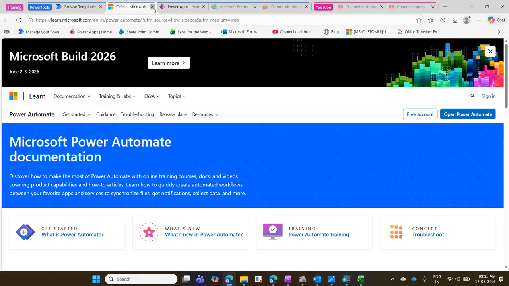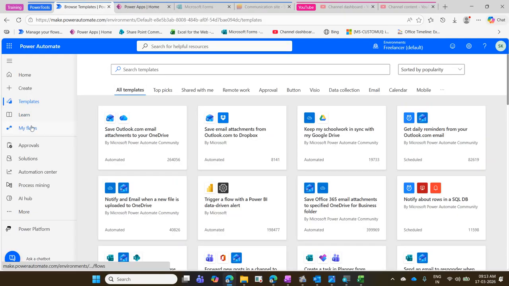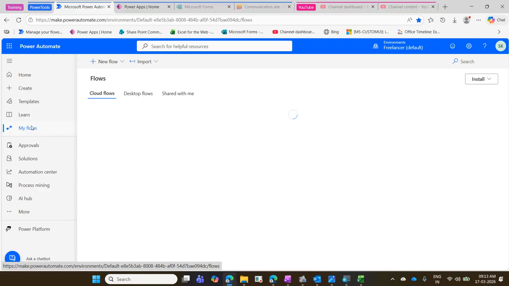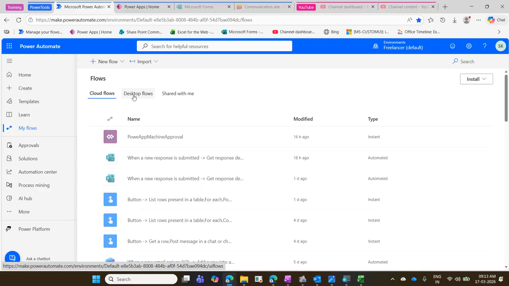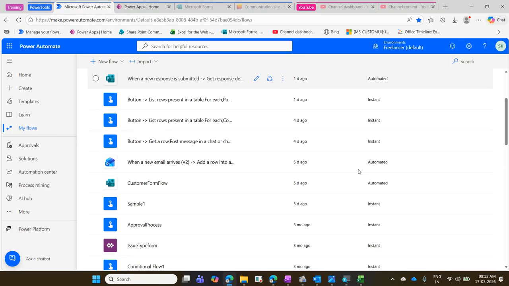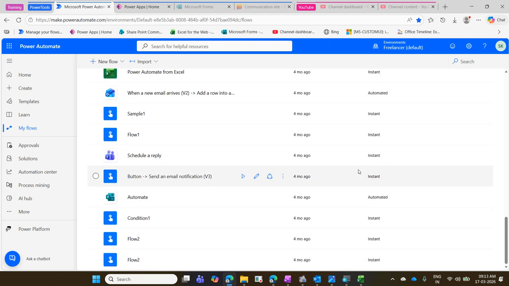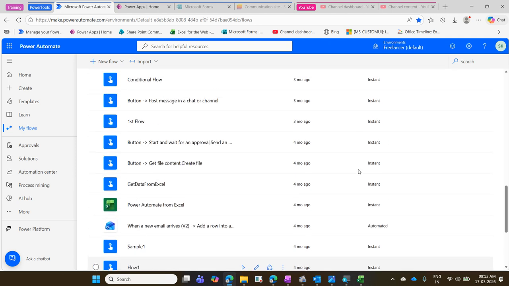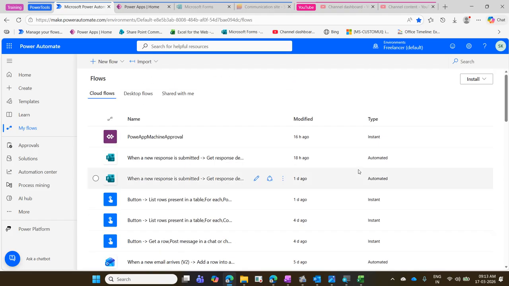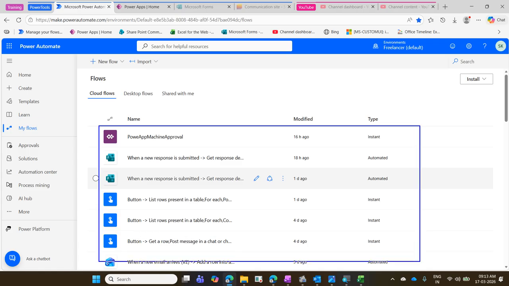And the last one, the third one here, you can see flows. Whatever flows you have created will be listed here. These are all the flows which I have created. I don't know whether you have these flows. If you have them, okay. If you don't, maybe we are going to create them. So instant flow, automated flow, schedule flow. We call them flows. So all your flows are available.